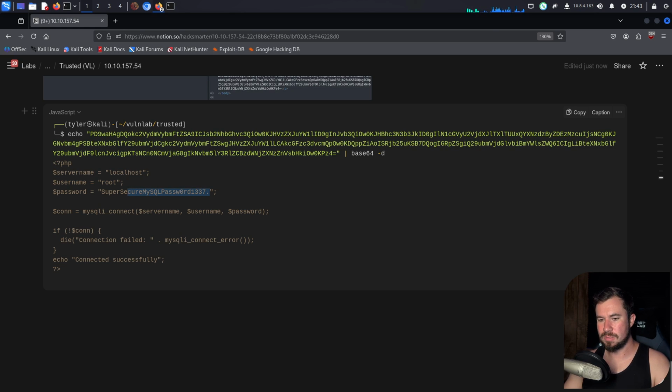That's almost my bank password. My bank password is super secure. My bank password 1337. I don't know how they knew that, but very close.